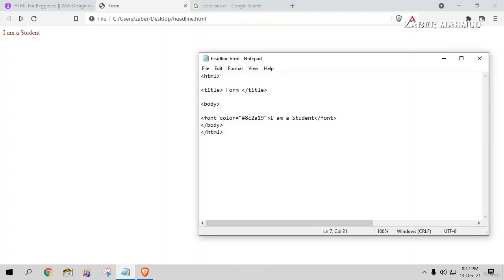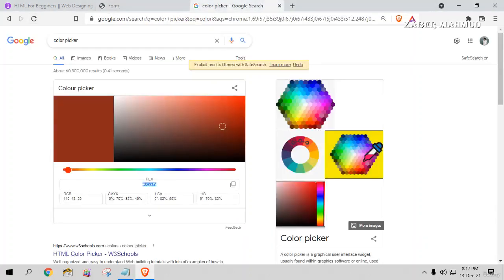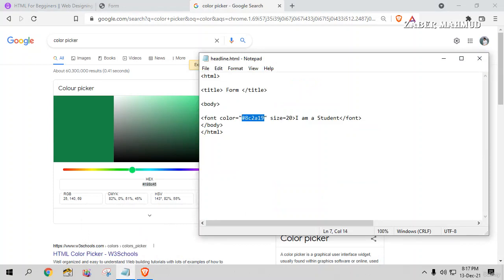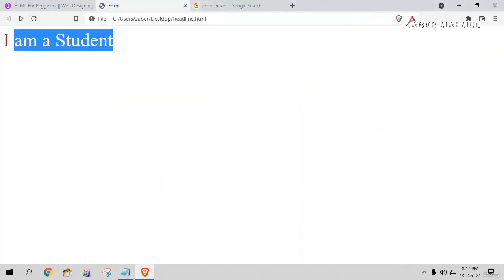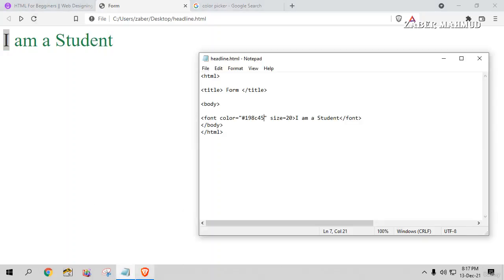So we can also change the size. Type size equal to 20, sorry, size, and save, refresh. Look, I am a student, and I change the color here, copy it and paste, save it and refresh it. Look, the color is changed. So I change the font color, font size, and also font type.